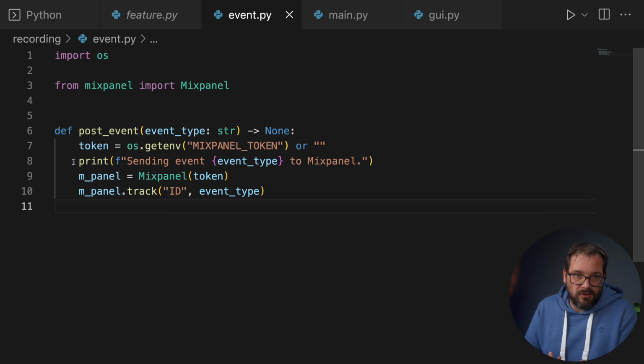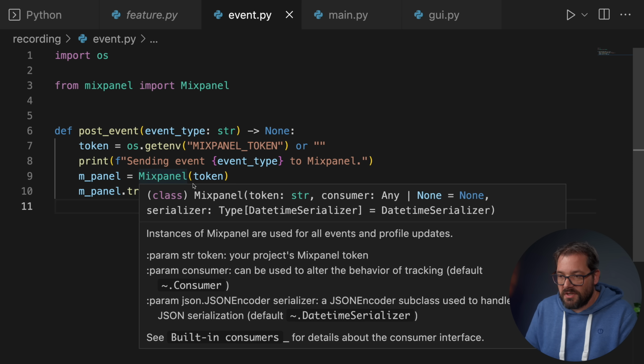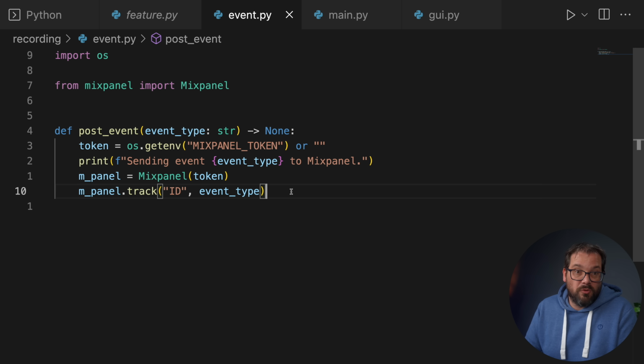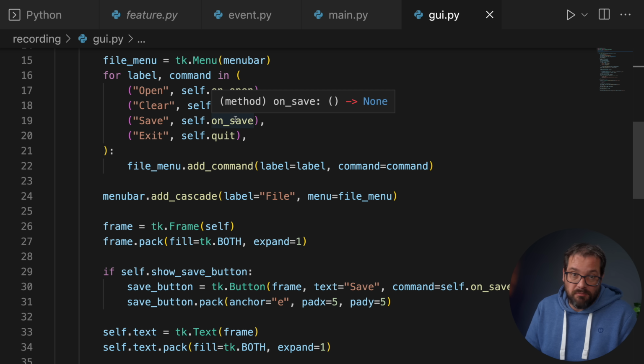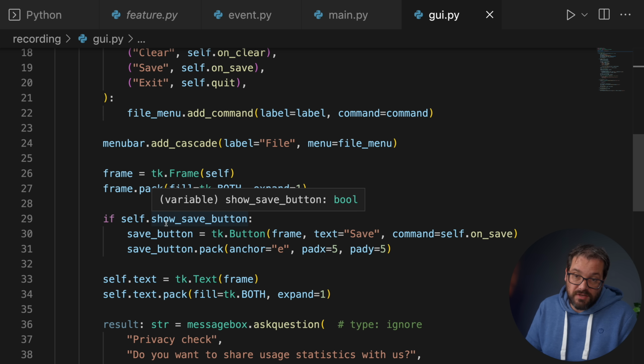I'm simply writing a log message here. I could have used the logging package from Python, but I simply use print here. And then I create a Mixpanel object, and then I tell Mixpanel to send a tracking message for this particular event type. So then in my GUI, I need to make a distinction between the save menu item, which is here, that calls on save, and my save button that now also calls on save.